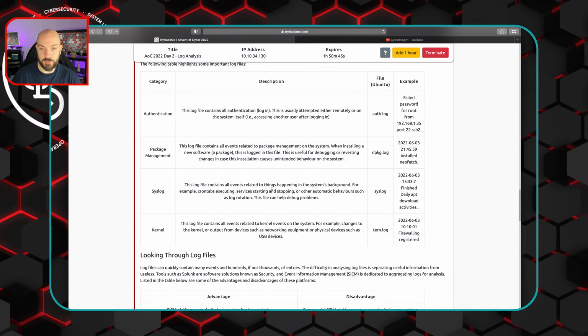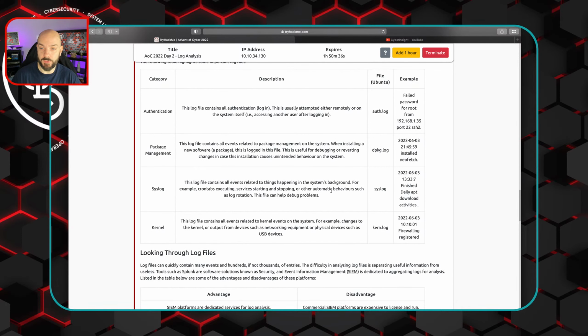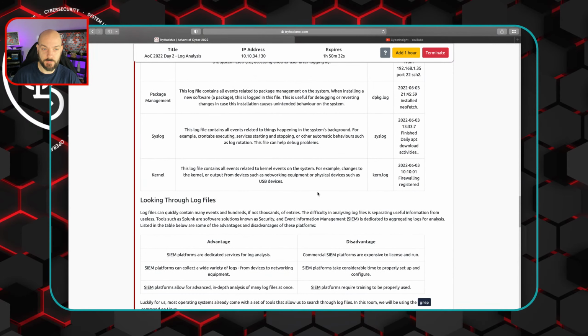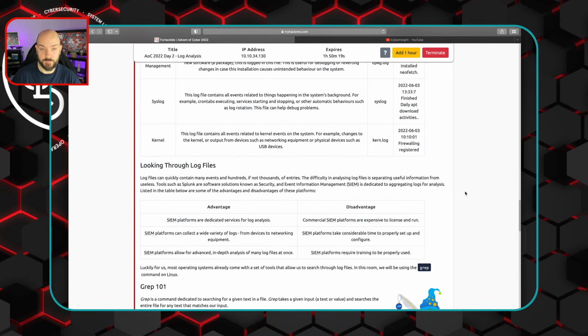The syslog file contains all events related to things happening in the system's background, for example, cron tabs executing, services starting and stopping, which would be important to know, and other types of behaviors. It's helpful when debugging different types of problems. And then the kernel log file contains all events related to the kernel on the system, for example, changes to the kernel, or output from devices such as networking equipment or physical devices like USBs.